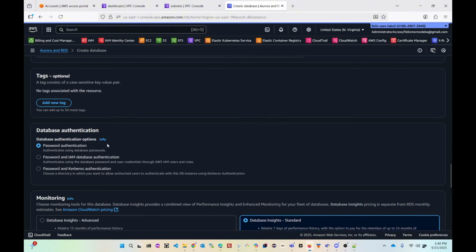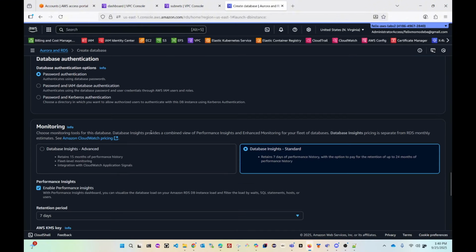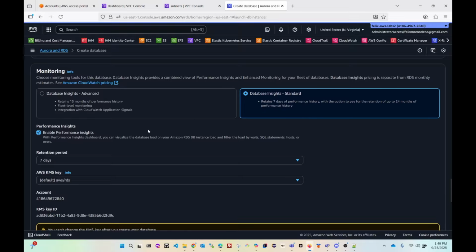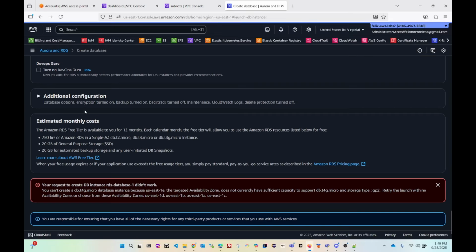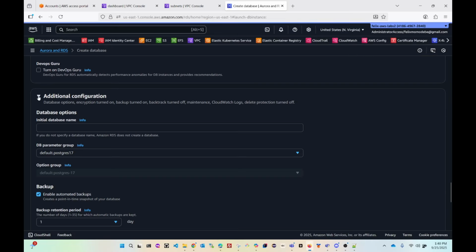Yeah, the port is fine. Password authentication, which is correct. Database insight. Retention period, that is fine. 7 days is okay. Then we'll go to additional configuration.